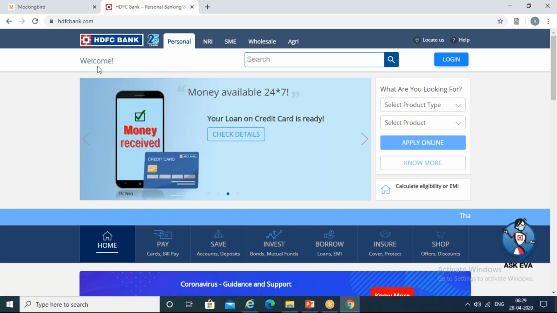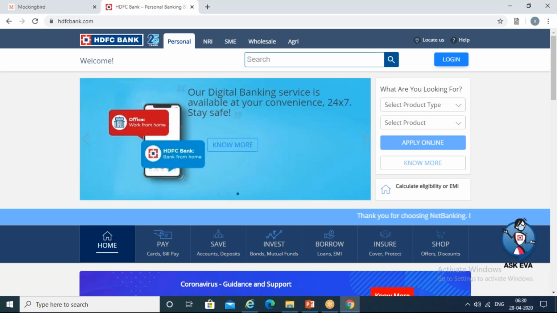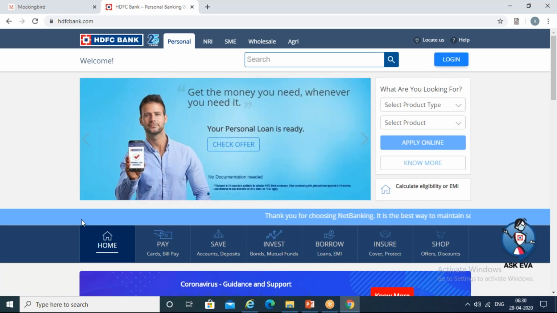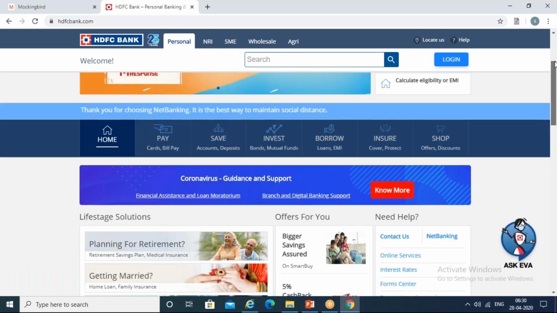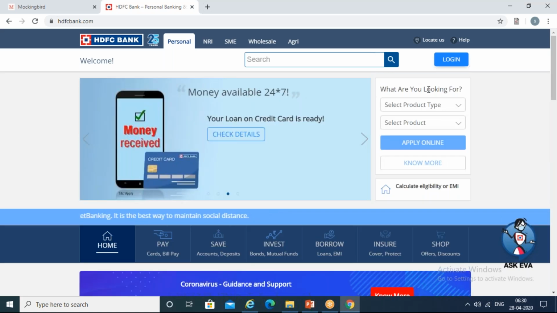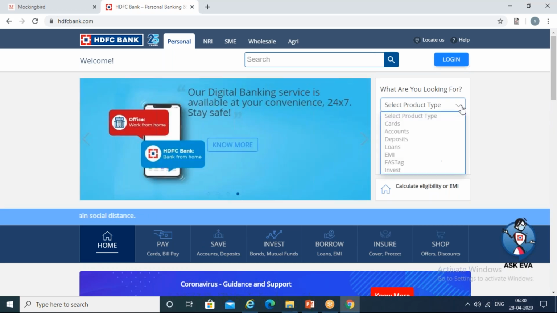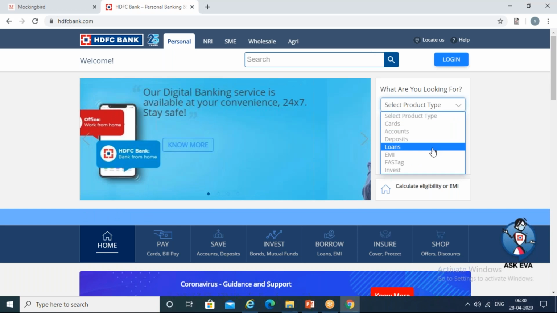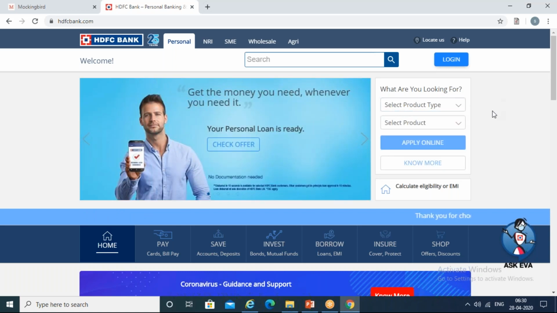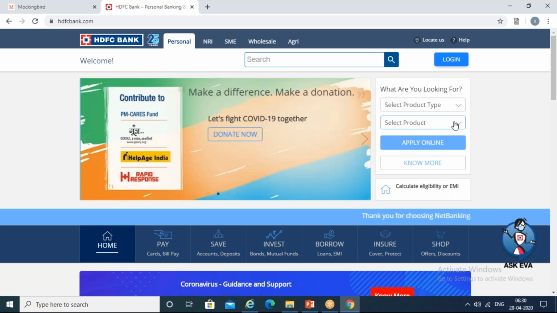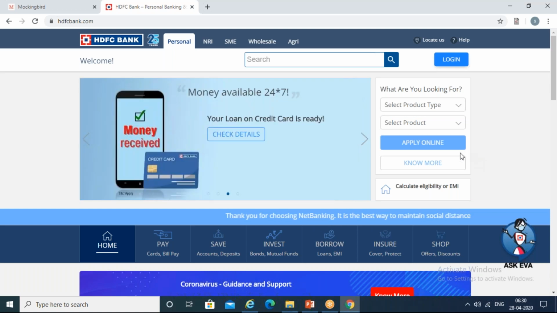So in the second line, if you see welcome, and then you have a search bar and you have a login button. Okay, so third line, if you see the changing set of images, and on the right hand side, what are you looking for? And you have different list of products: car loans, cards, account deposits, loans, EMI, fast tag, and invest, different types of products the bank is offering, and you should be able to select from the drop down based on your initial selection. Apply online, know more.